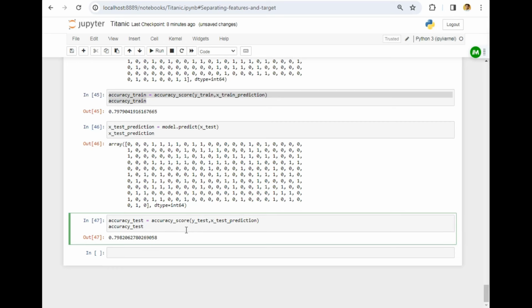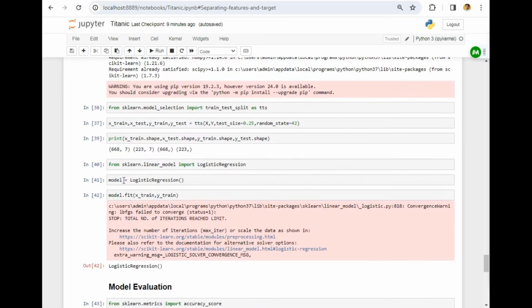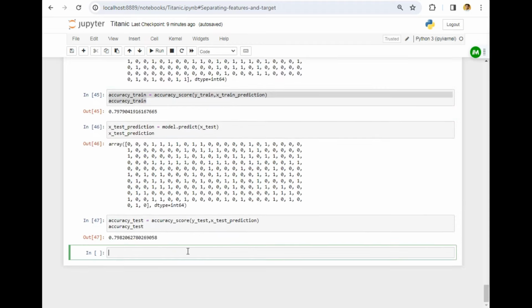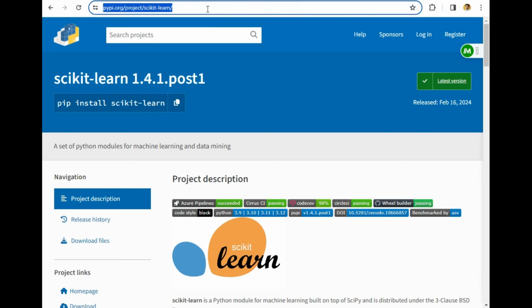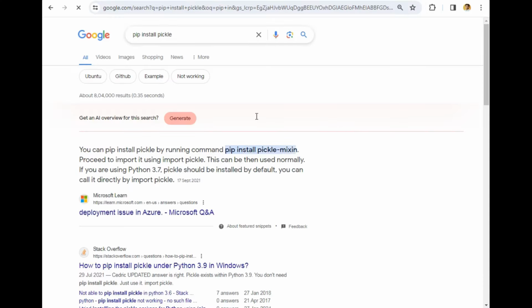But if you want to host our model, we have to convert it into a pkl file. To convert our model, which is available in this variable model, where is the variable? Here. So we have to store this model in a pkl file. For that, I will install a package which is pickle. So I will type pip install pickle and let's see the output.